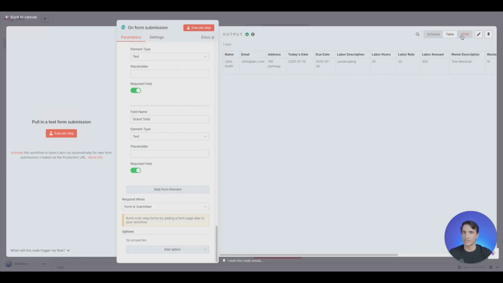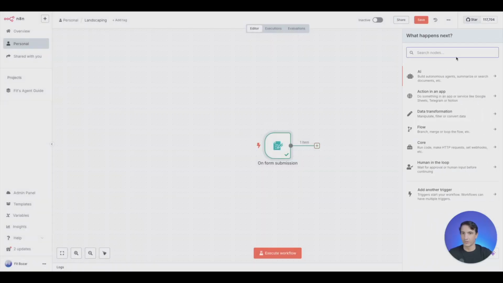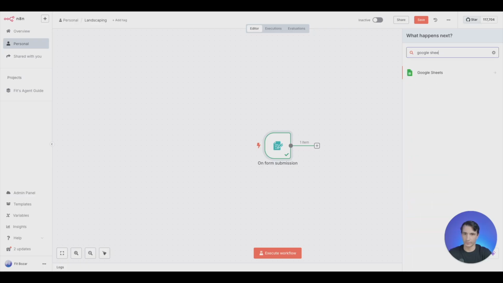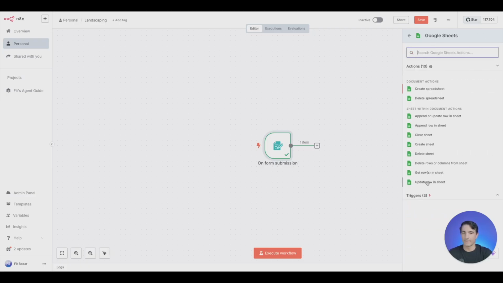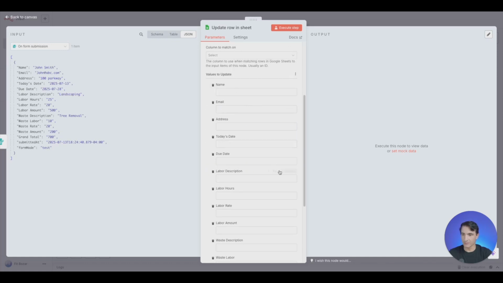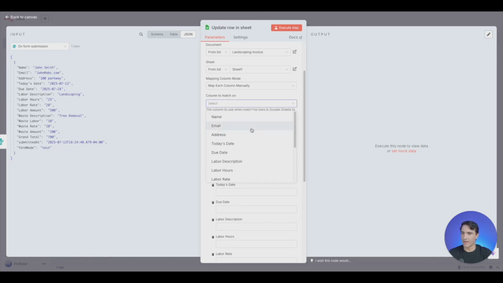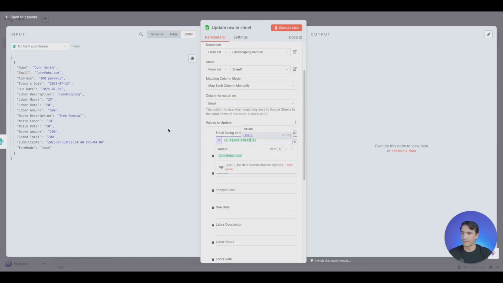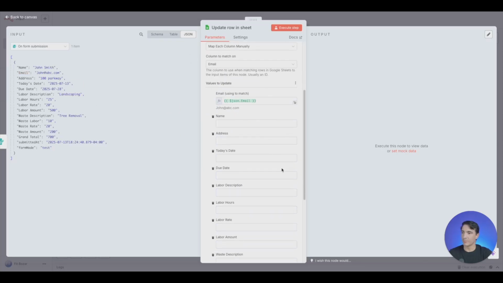So schema, table, JSON, we can come out, we can add another node, we can do Google Sheets, update row and sheet, and my Google Sheets account is connected. We see we have our input to the Google Sheets now. We have the connection here, landscaping invoice, pulling from the sheet. It's fetching the columns, and here we are. We'll match to email because that is unique.